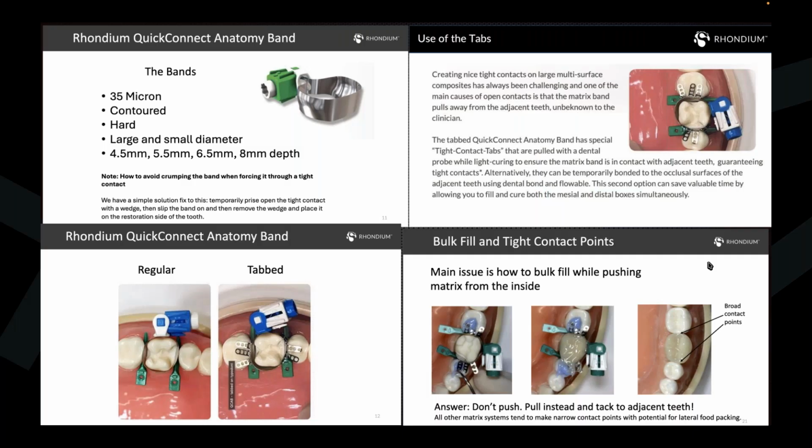The main issue is how to bulk fill while pushing the matrix from the inside. You can't do that. You have to pull these. Don't push. Pull the little tabs and bond it in place, either using Damn Cool from Danville, also probably available soon from Golden Dent, or by the SDI gingival barrier. They both work, okay?